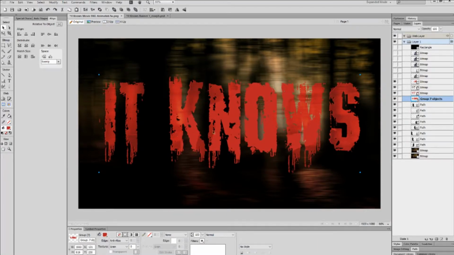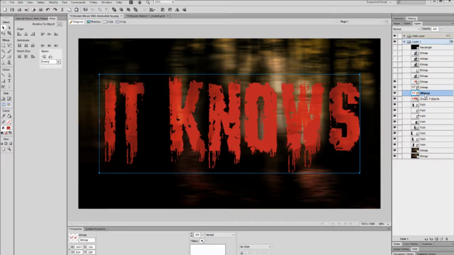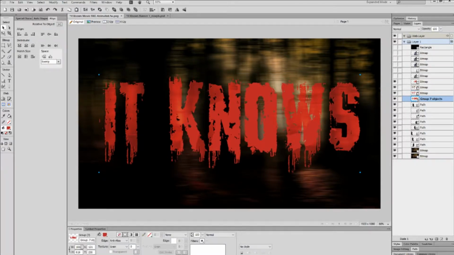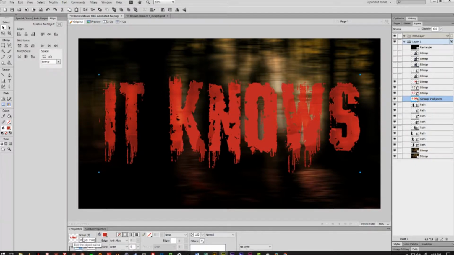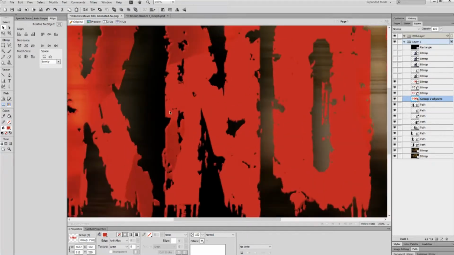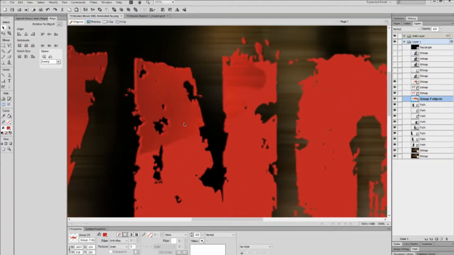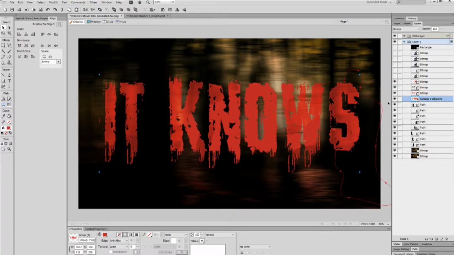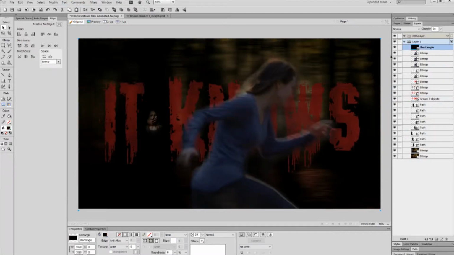Alright, so we've got this kind of 3D-ish effect on our text. I'm going to try to align it as perfectly as I can. So let's see, this is at width 1657 pixels, 1657. Alright, so that should be the exact same size. I'll zoom in and try to get it to sit just perfectly behind that. Alright, I'm very picky. Now I can turn all of my other layers back on.